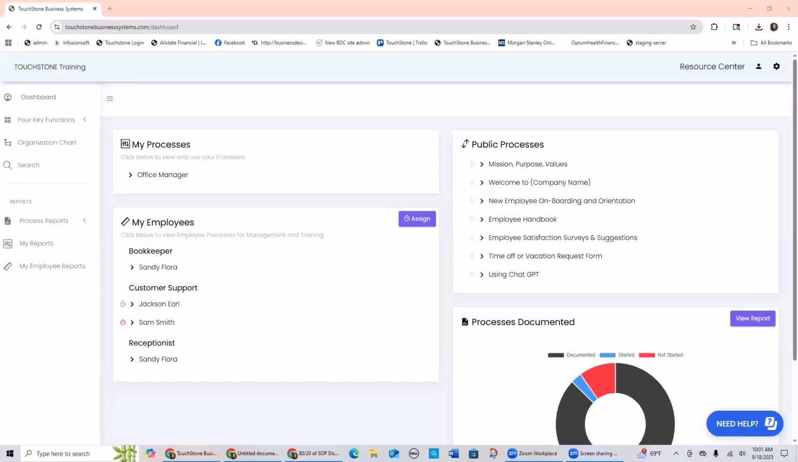Today we are talking about process organization, process identification, how and when a process should be documented, when it shouldn't be. And we're going to be going through this whole topic by looking at the four key functions, which is TouchStone's tool for process identification and organization.